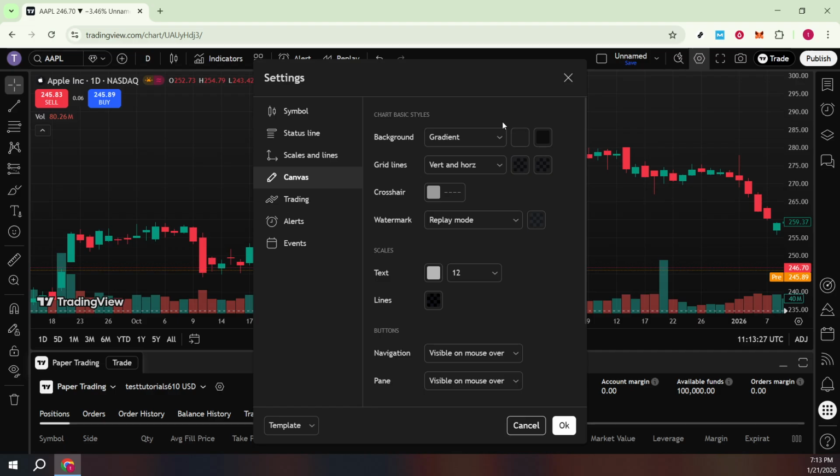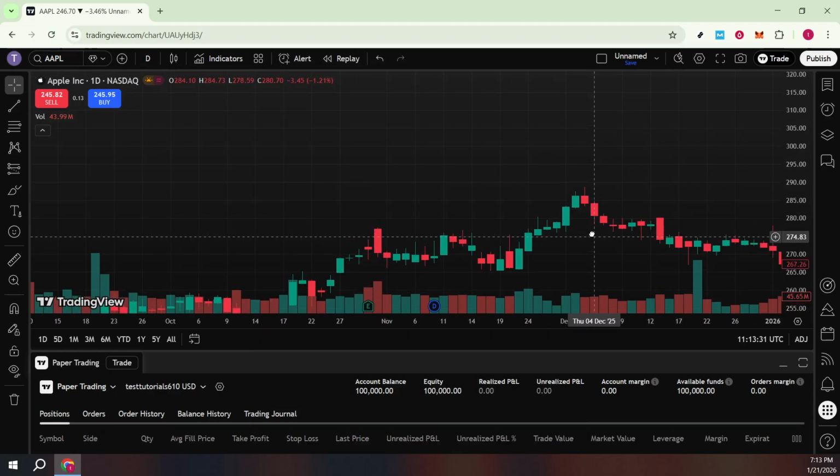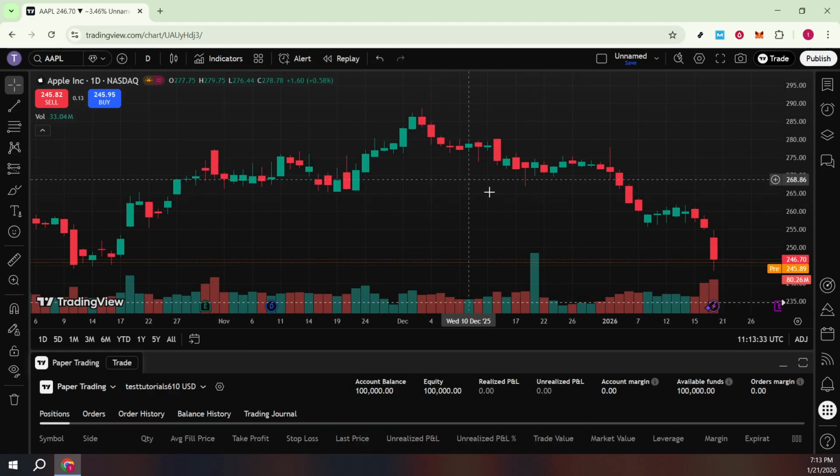When your background looks right, simply close the settings panel. The changes are saved to the current chart layout and will load the same way next time. If you ever want to experiment again, return to the same Canvas section and tweak as needed.